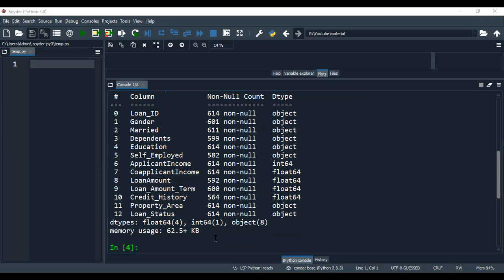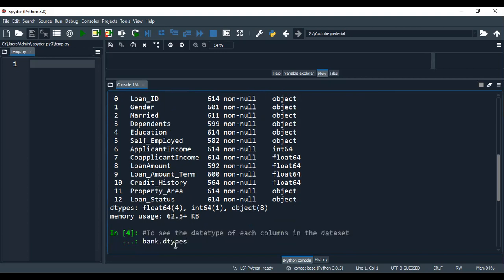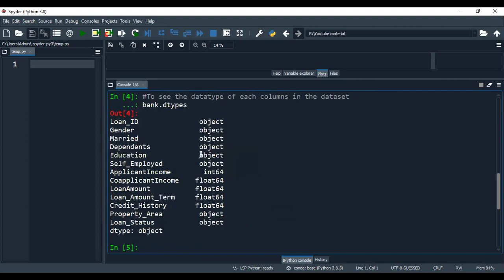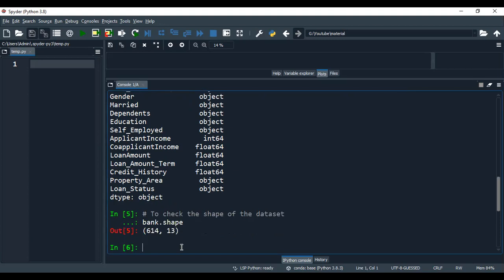Then in order to check the data types of each and every column, data types alone, we have a command called dtypes. So bank.dtypes will give you only the column data types. Then in order to check the shape of the data set, that is to know how many rows and columns, we can give this command. So bank.shape will give you 614, 13. So 614 rows are there and 13 columns are there.